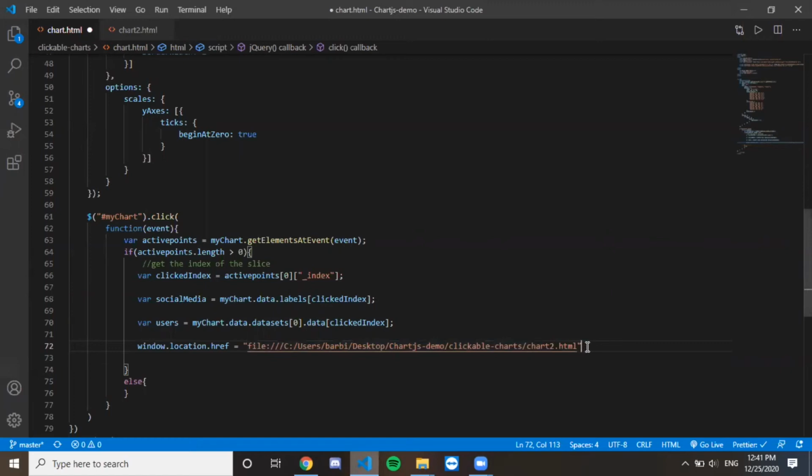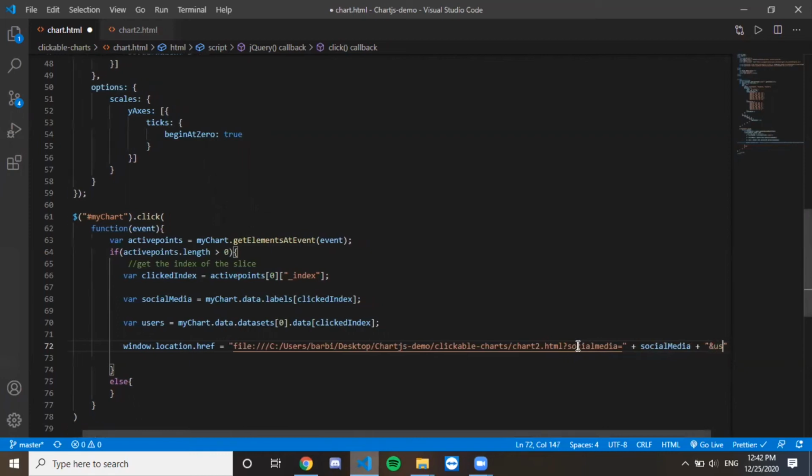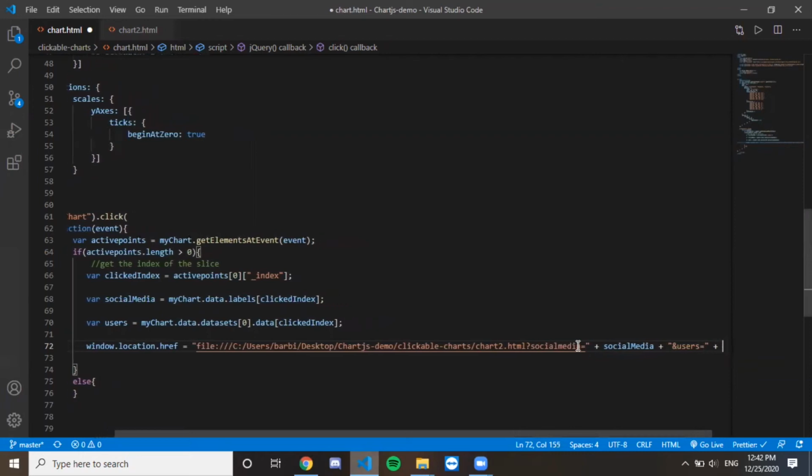And then now I want to send the things that I got here through the URL. So what I'm going to do is just add here socialmedia equals, and then add my social media. And then I want to add my users as well. So I'm just going to add an ampersand here and say users, for example, equals, and then add my users.